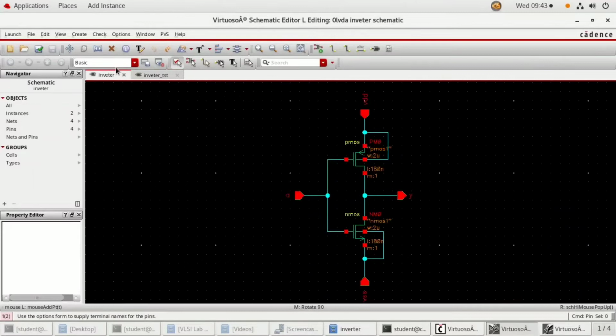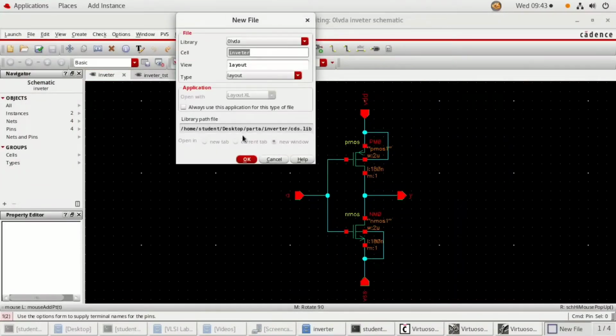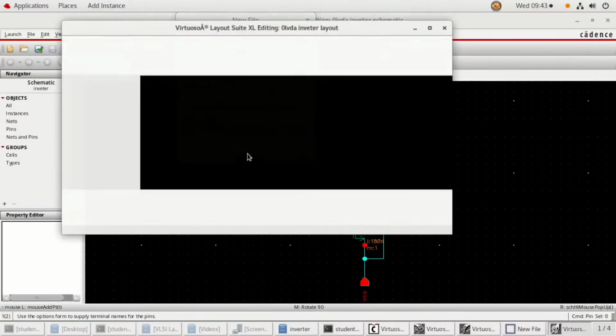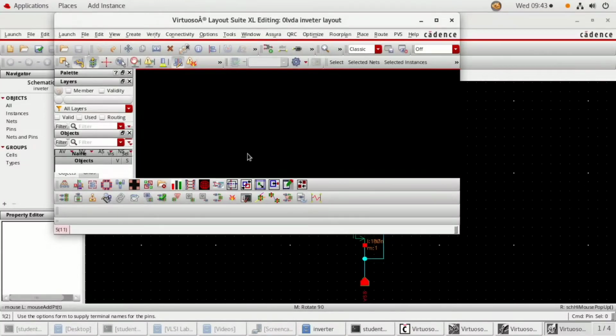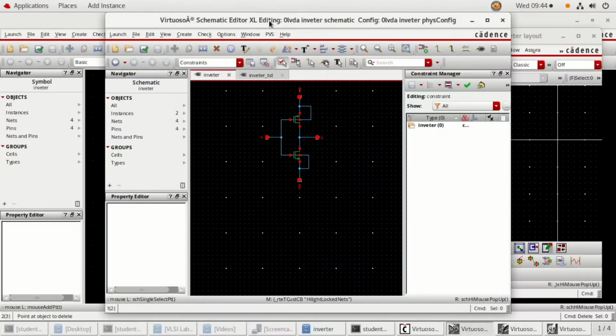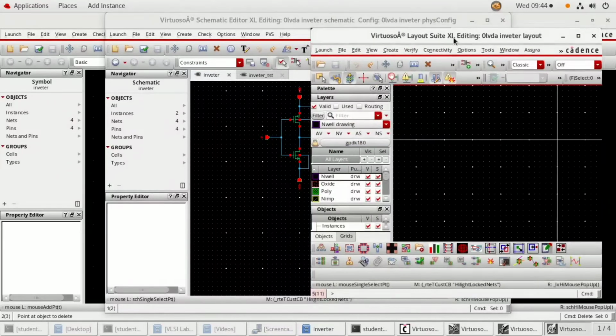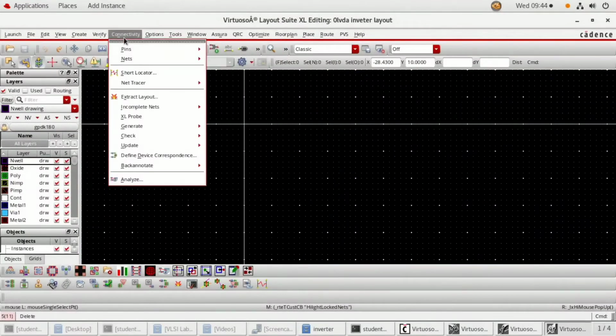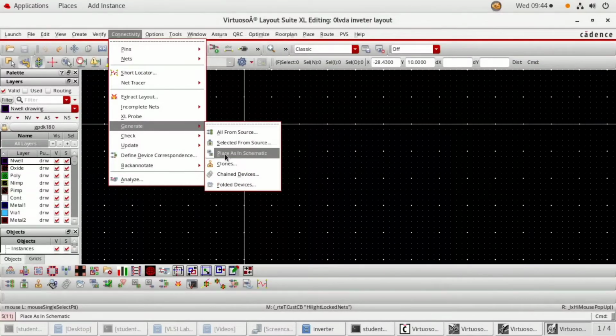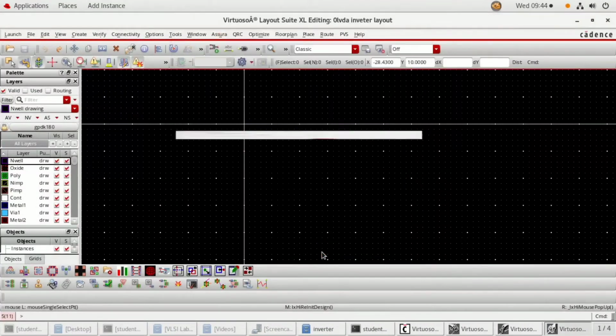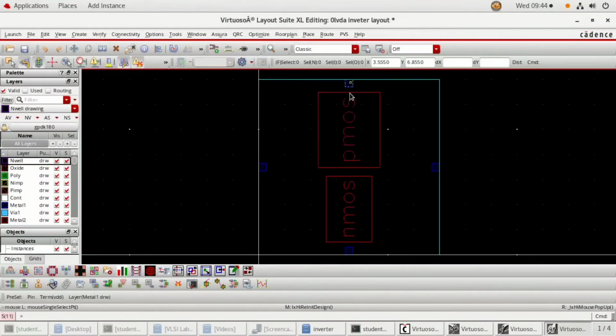The next step is to create a layout. To create a layout, go to Launch, Layout XL, Create New, and click on OK. So here is your layout window, Layout XL window. Go to connectivity, generate all from source, and OK. Here is your NMOS, PMOS, and the other 4 pins ready.